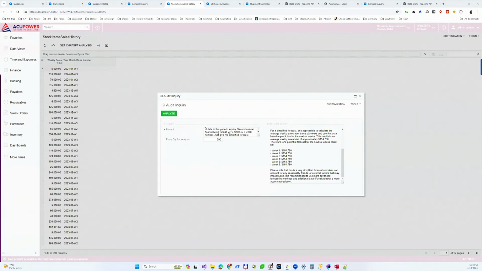Okay, next question we have: what about the accuracy of the analysis? Are there specific metrics where it tends to be more or less accurate?